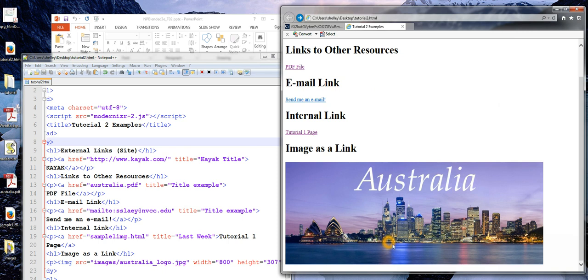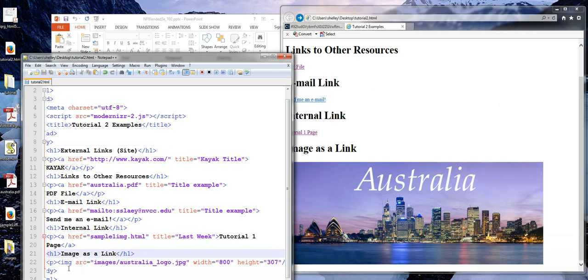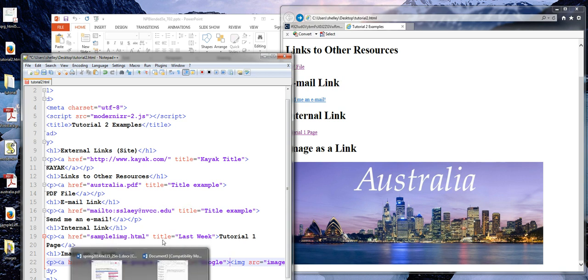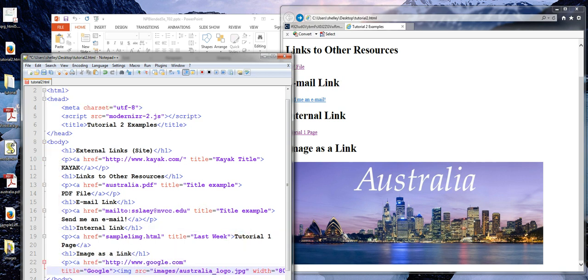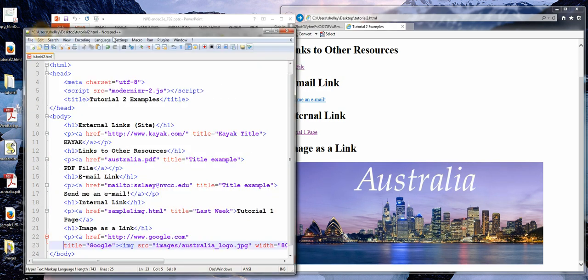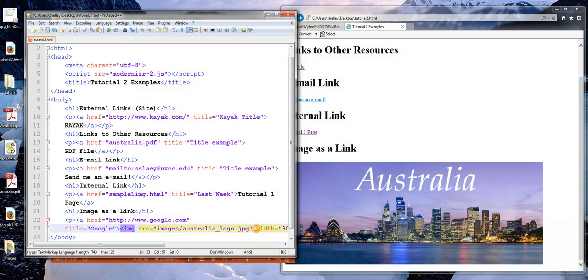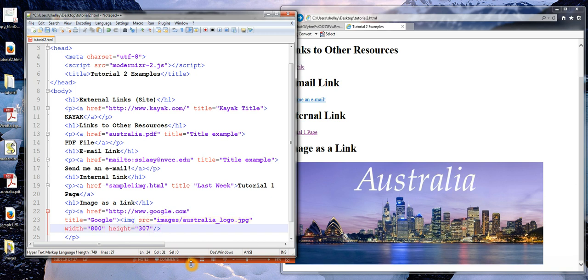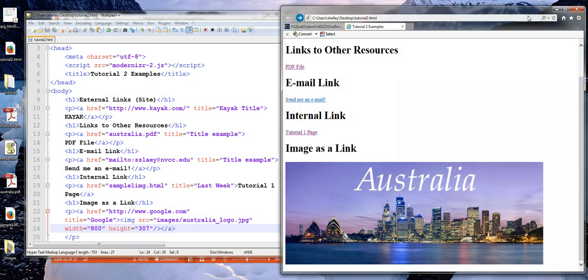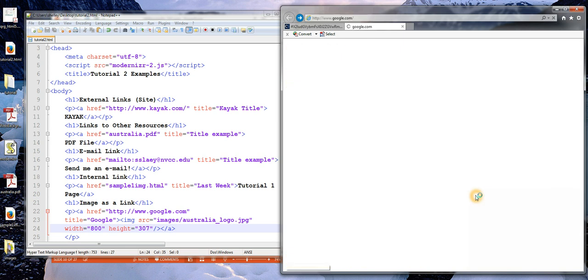In order to make this a link, maybe I want it to go to Google. Let's just use that since we already know the address. I would simply put the a href around that tag. So I'm going to go to google.com. And then after the image, let me just realize too that I'm coming to the end of the page that you all can see. So let me space this out a little bit and show you that after the image is where I'm going to close my anchor. Refresh. And now if I click on the Australia image, I'm taken to Google.